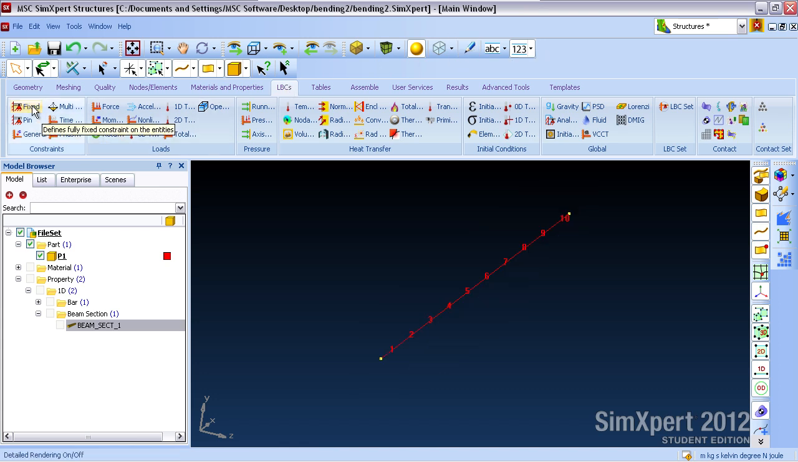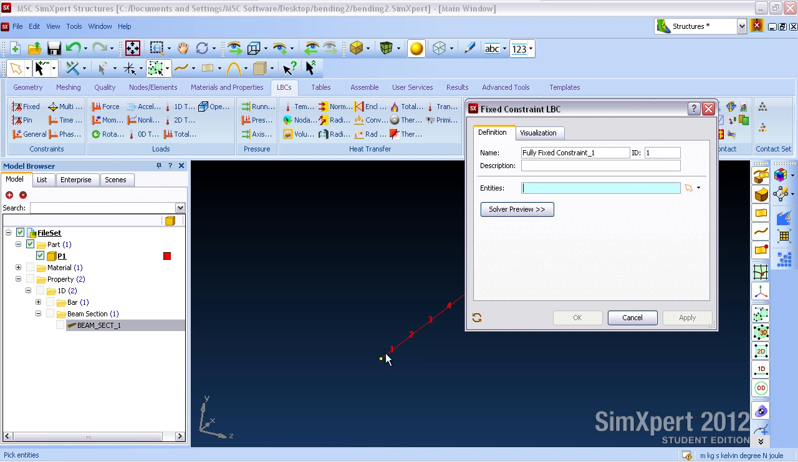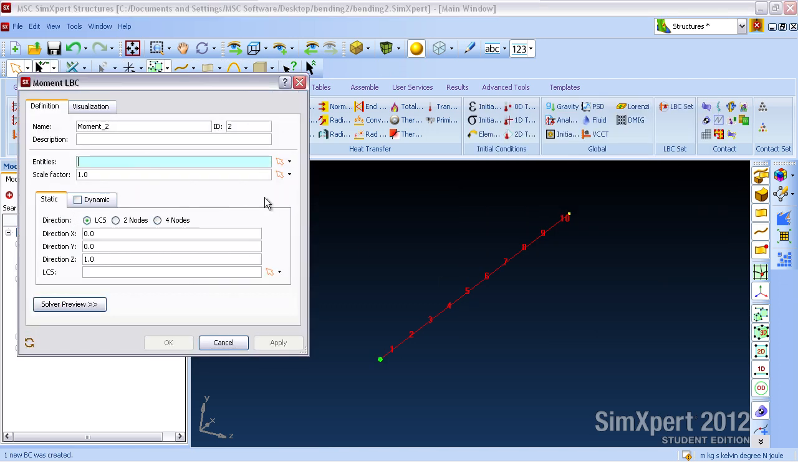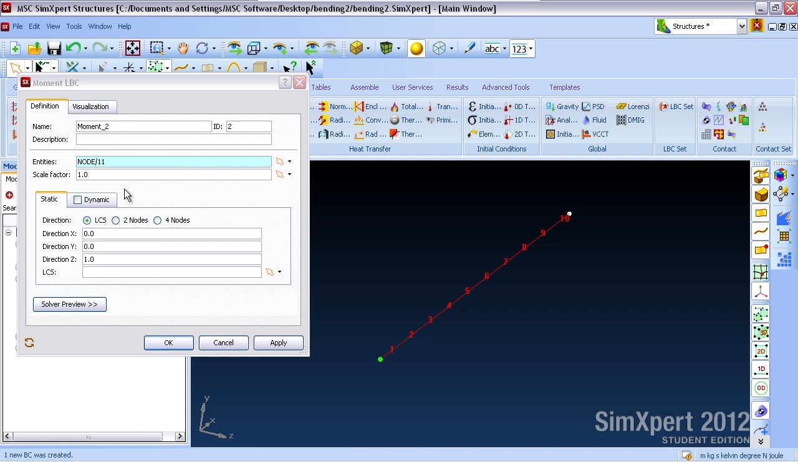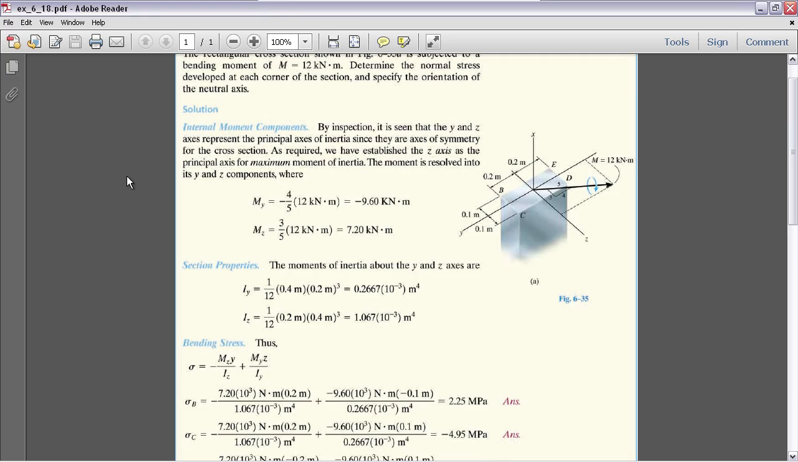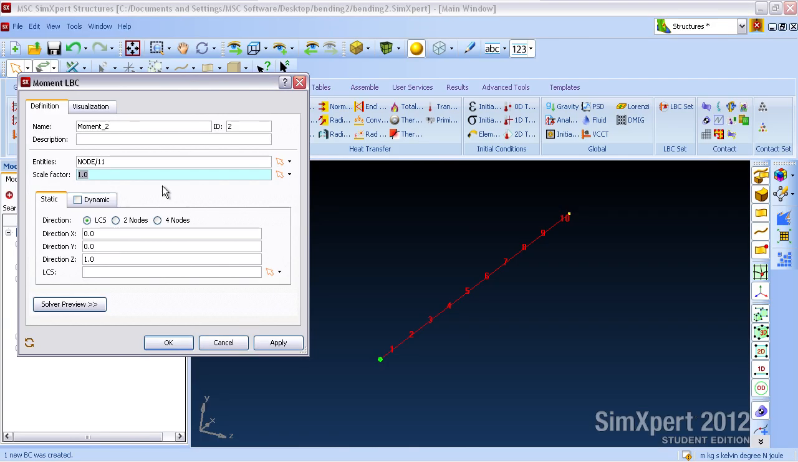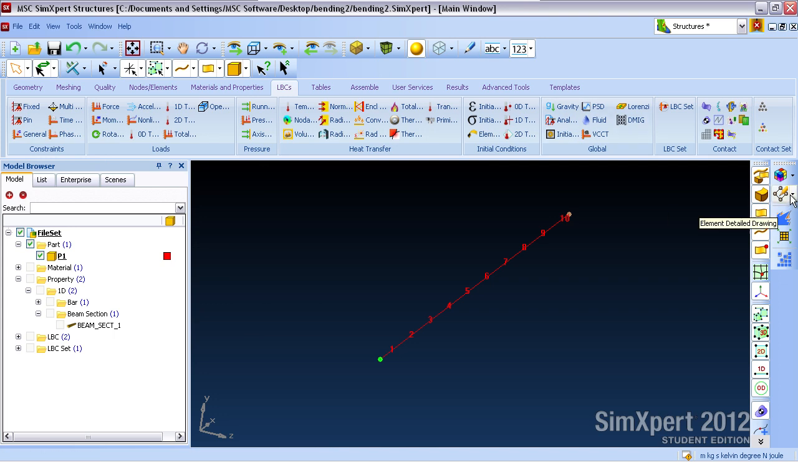Turn this off. Define a fixed condition at this node, node 10, click OK. For my moment, I select this node. And from the problem statement, it's 7.2 in the z direction and negative 9.6 in the y direction. So I'll leave that as a scale factor of 1. For my y, it's negative 9.6 e to the 3 and 7.2 e to the 3. So I click OK. And let me turn on my 3D LBC marker.